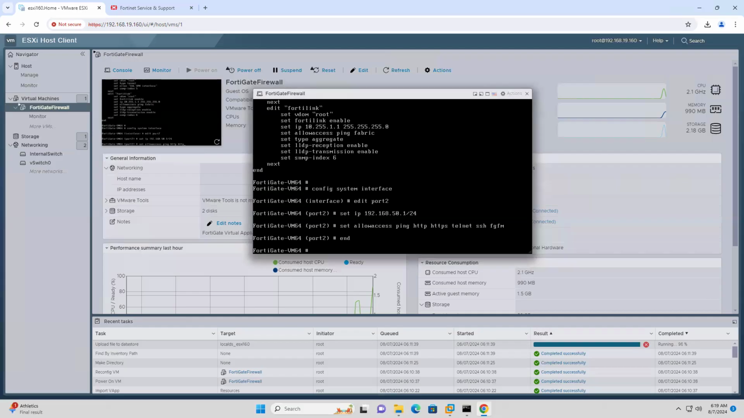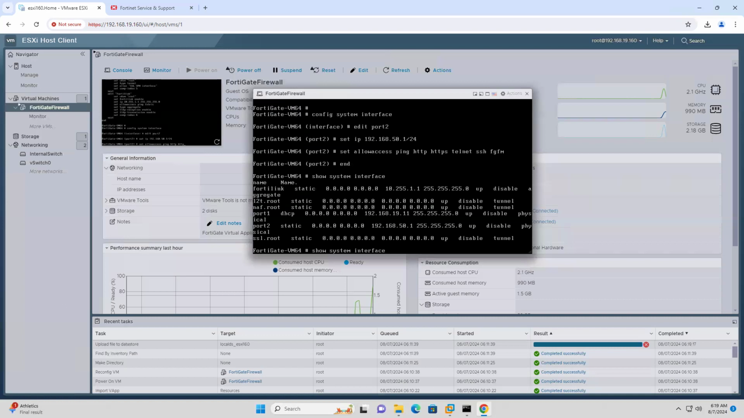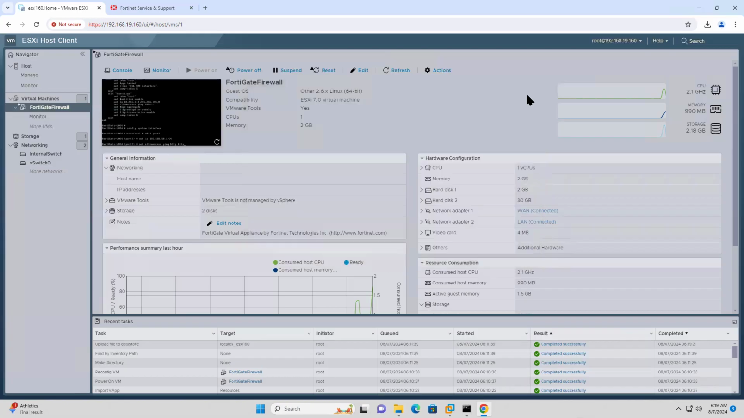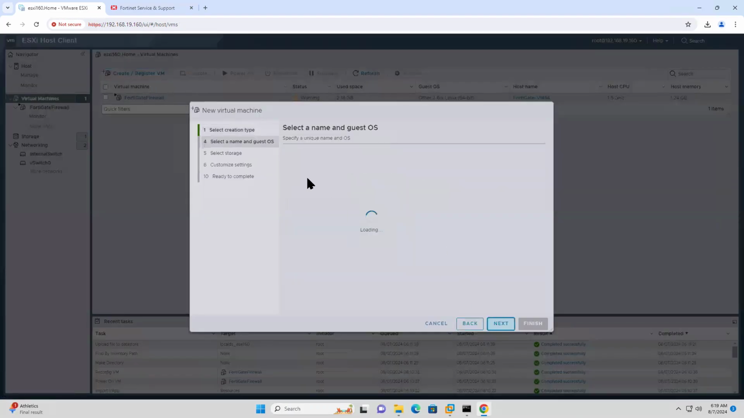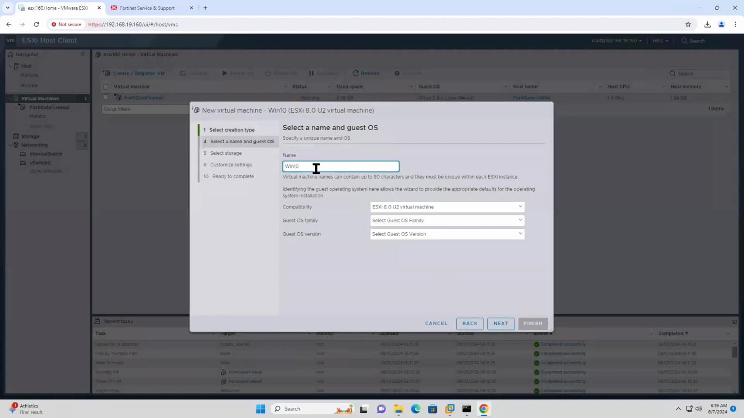And let's write show system interface. Once you write it, it will show you port number 2 is static. The IP address is 192.168.50.1. So I need a Windows 10 VM now, so that I can communicate with this firewall. For that, we can create a Windows 10 VM.